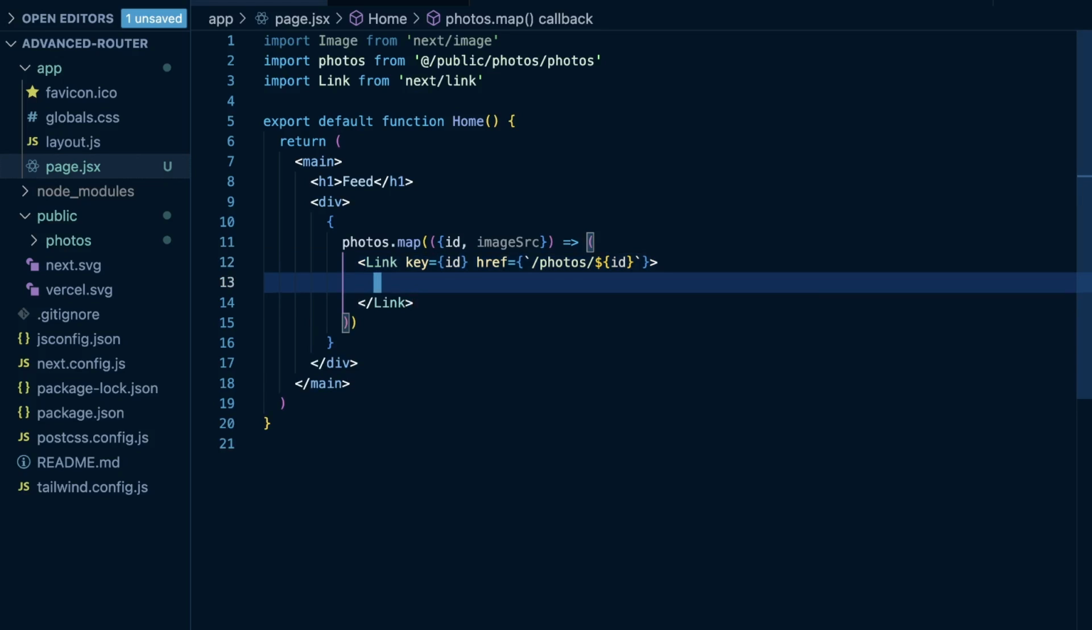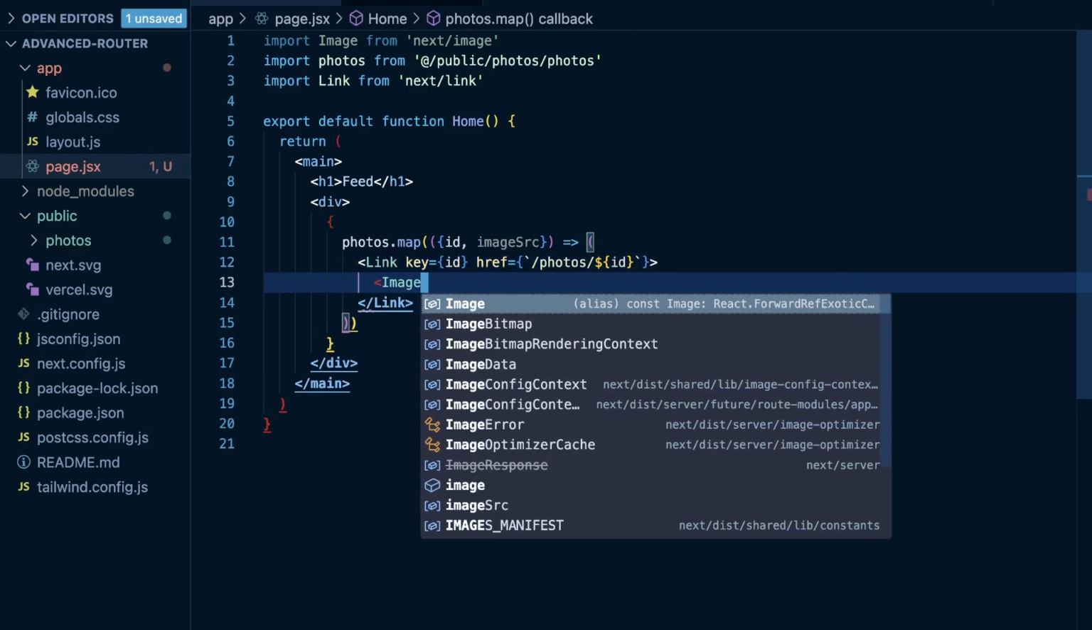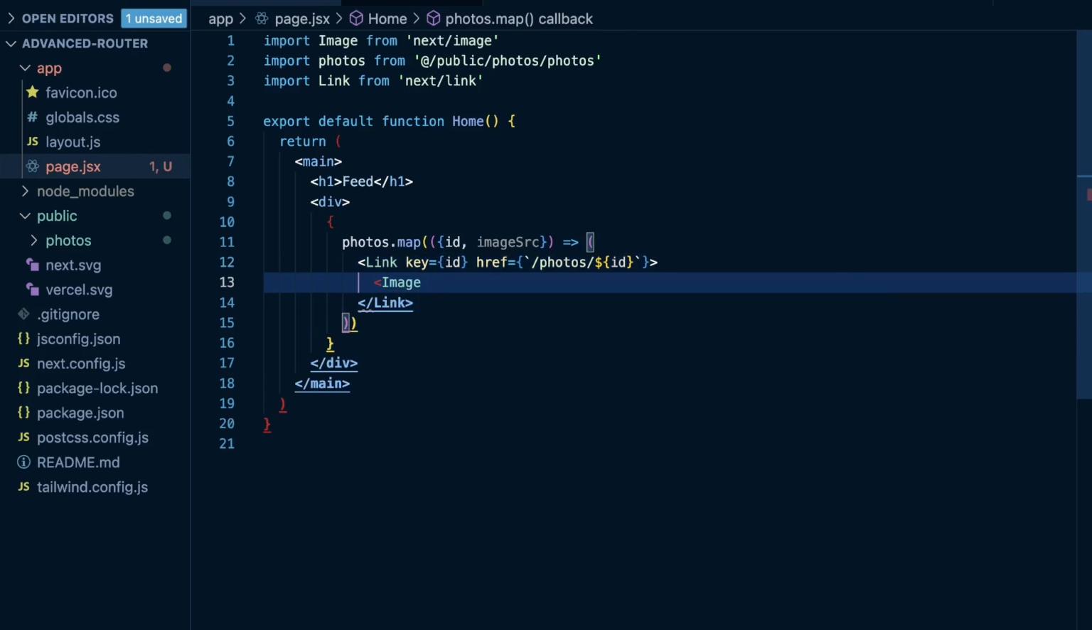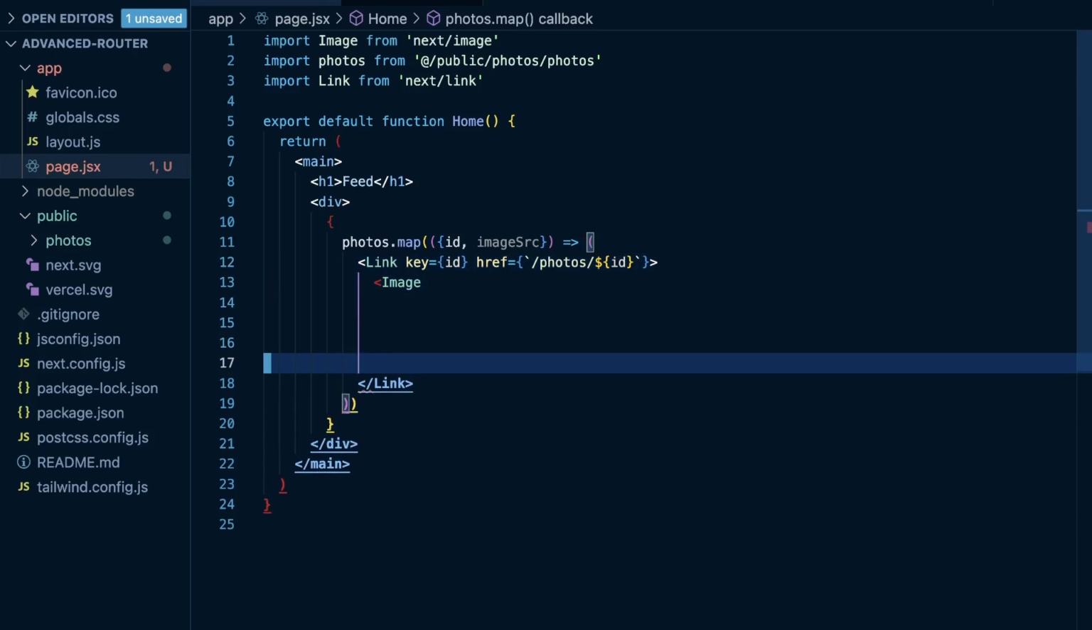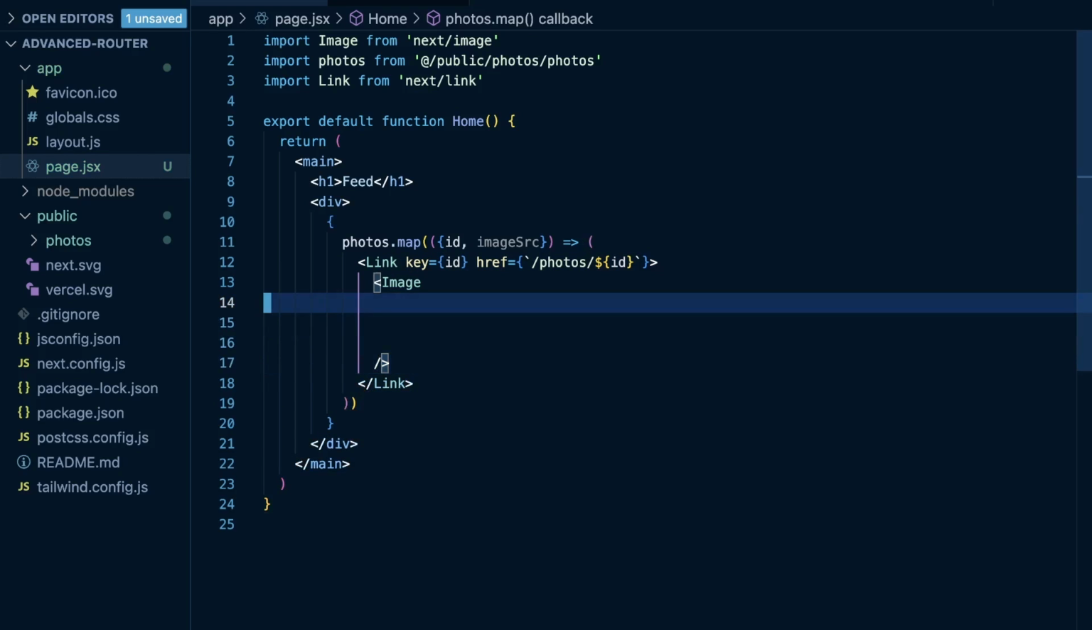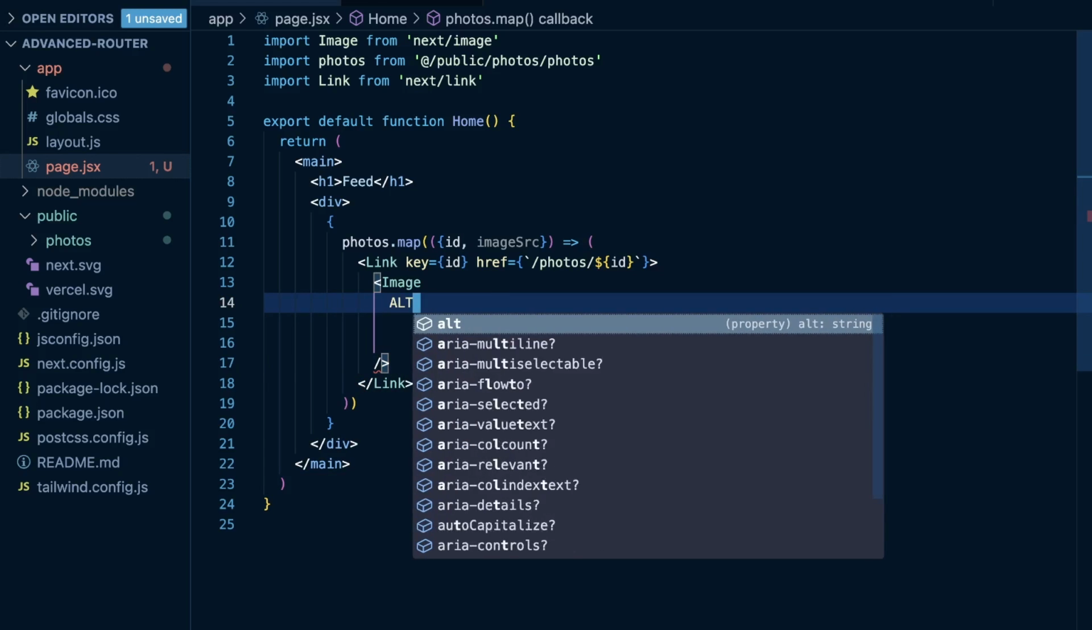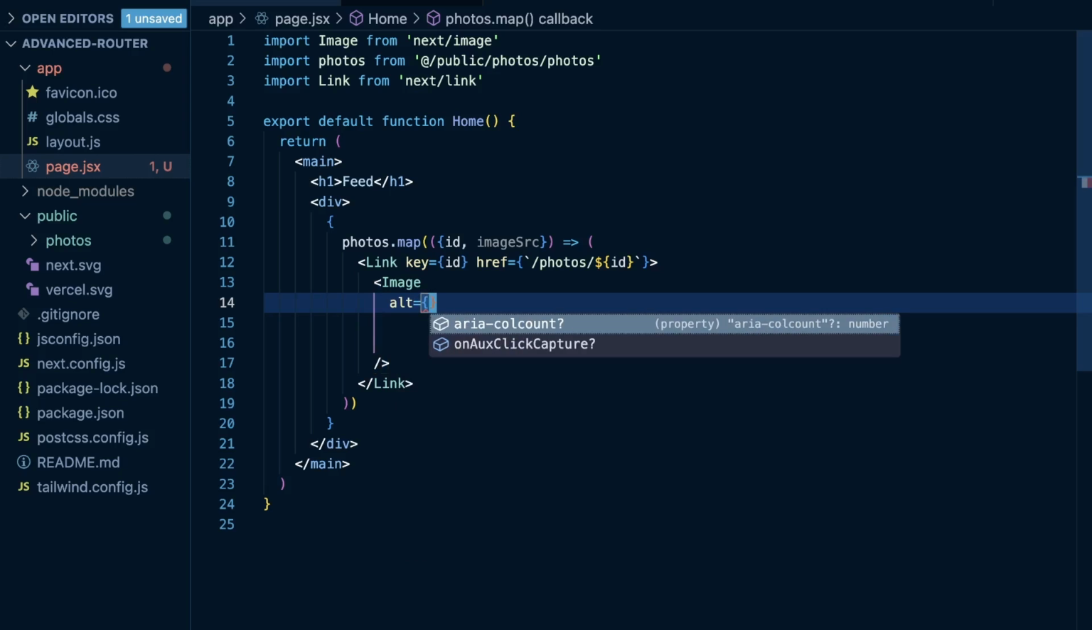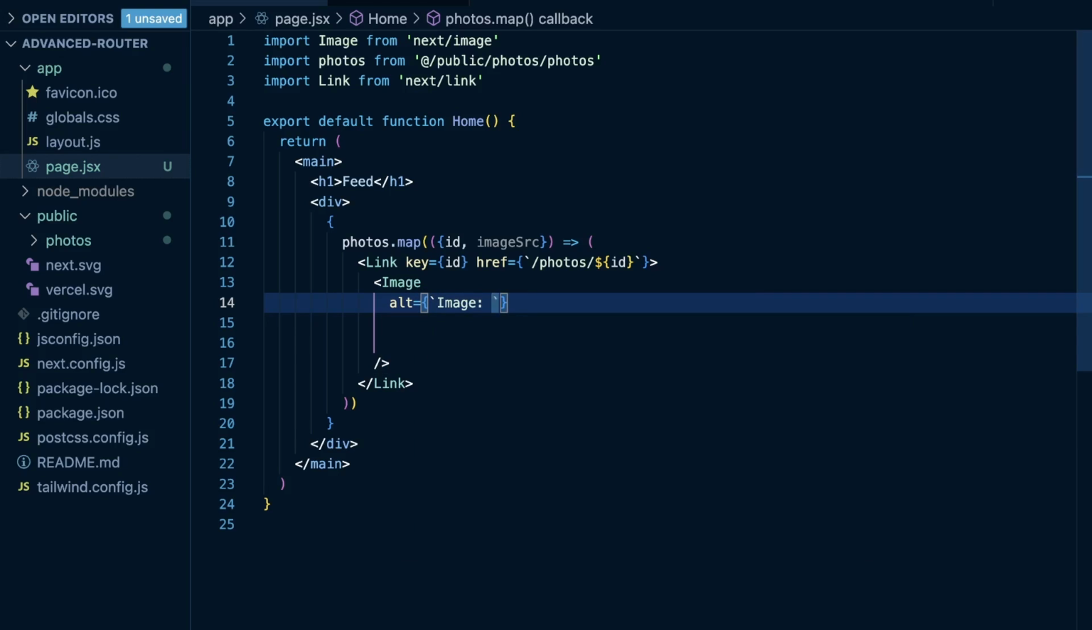So within this Link, we are going to render an Image, which we already had imported at the top. And then I'm going to close this Image as well. But for the alt, I don't know, I'm going to just say maybe backticks, image, and then ${id}.